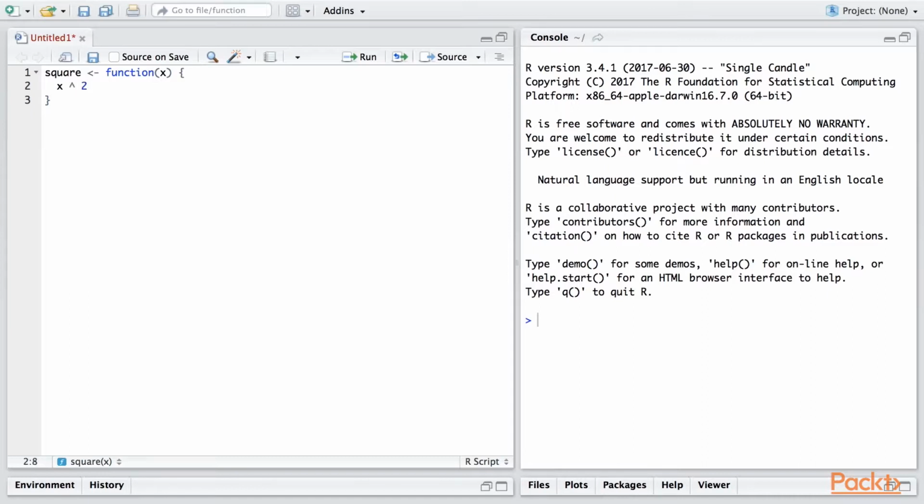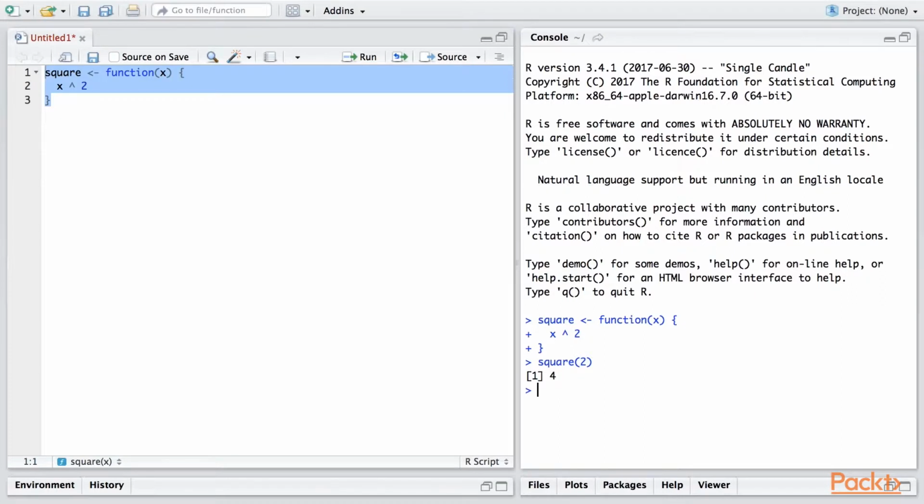Now let's run the code to create our function. We'll test if our function works with a few examples. The square of 2 is 4, the square of 16 is 256, the square of negative 10 is 100. Fantastic. We've created our first function.